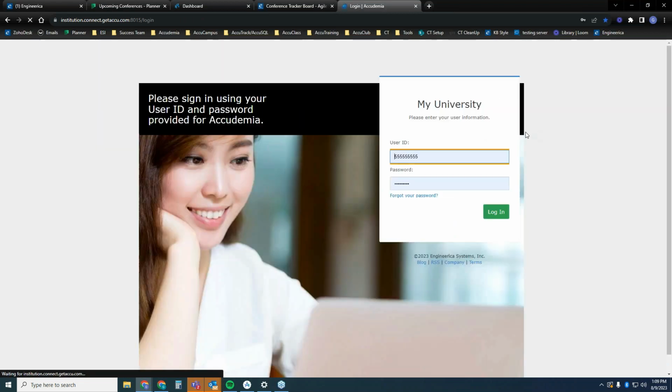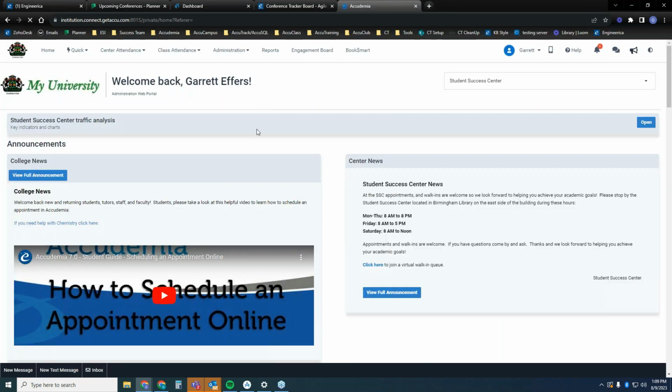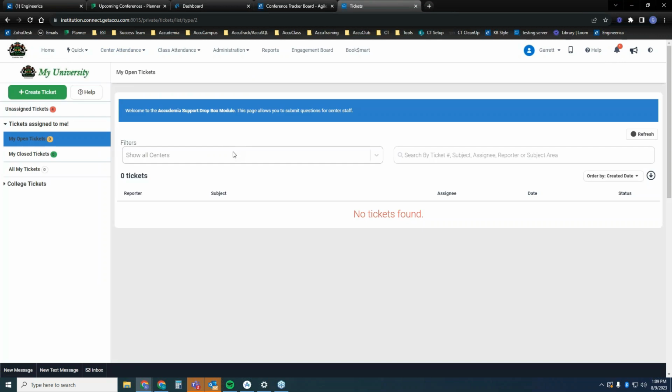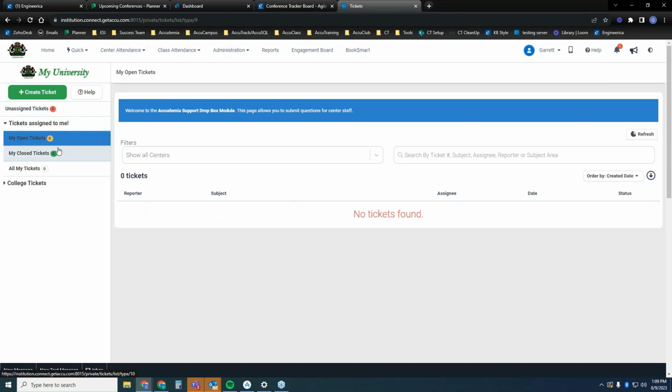So really quickly, let's take a look and see what this looks like from the admin's point of view. So here's my personal account on our demo. And for the admin, it's going to be the same navigation: Center Attendance, Support Dropbox. Now there are a few differences here naturally as we are in an admin role. The admin can see the unassigned tickets. These are tickets where the assignee was set to automatic and they were left there so that we could go through them and pick which tutor we wanted to handle this issue.